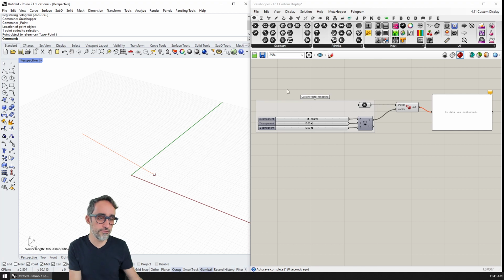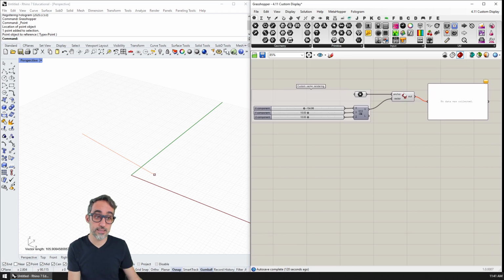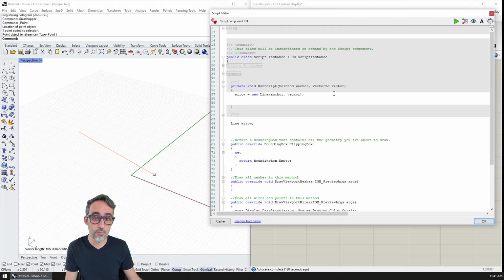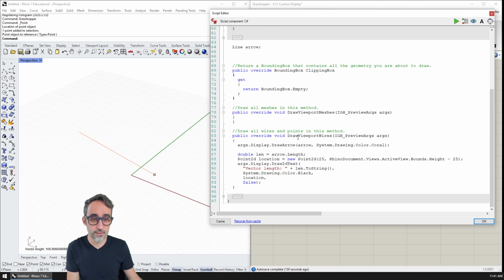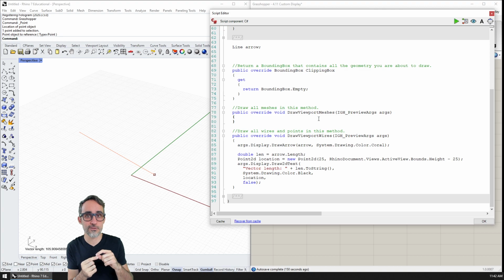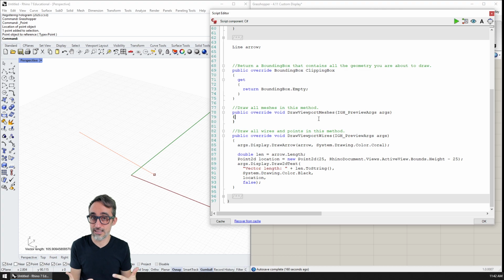So how can we fix that? Well, it's actually quite easy. If you remember when we double clicked and we created our virtual overrides for the preview, we got the draw viewport wires override, but we also got a few other methods. This one, the draw viewport meshes, is very similar to this one, but it's for drawing geometry that is not line-based, like arrows or curves, or it's not linear geometry, if you will. It's geometry that has a surface nature.